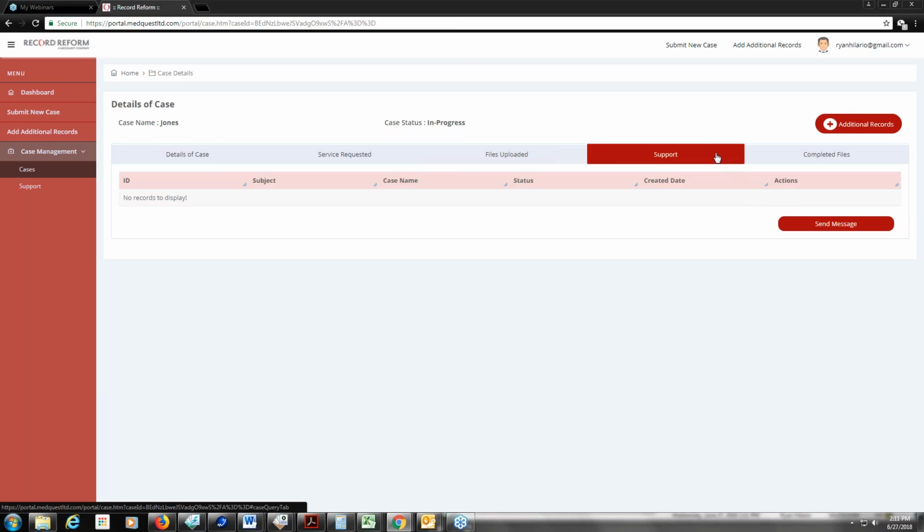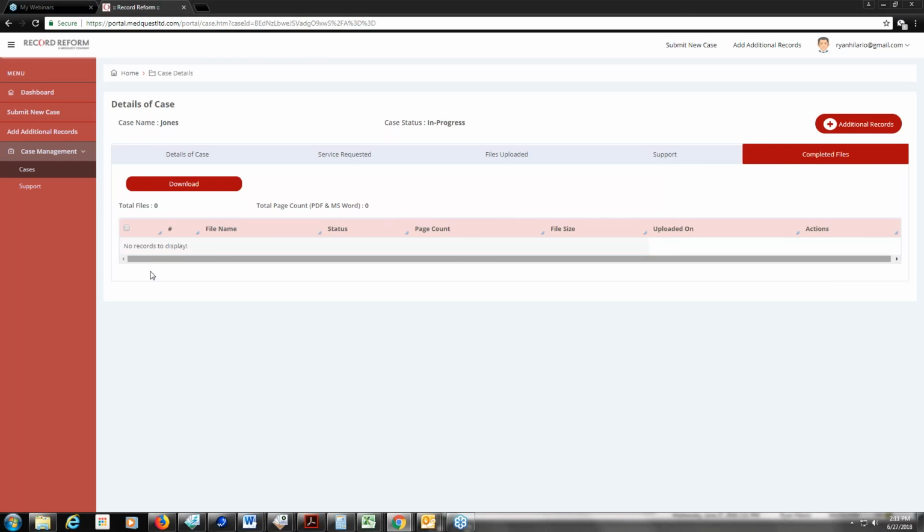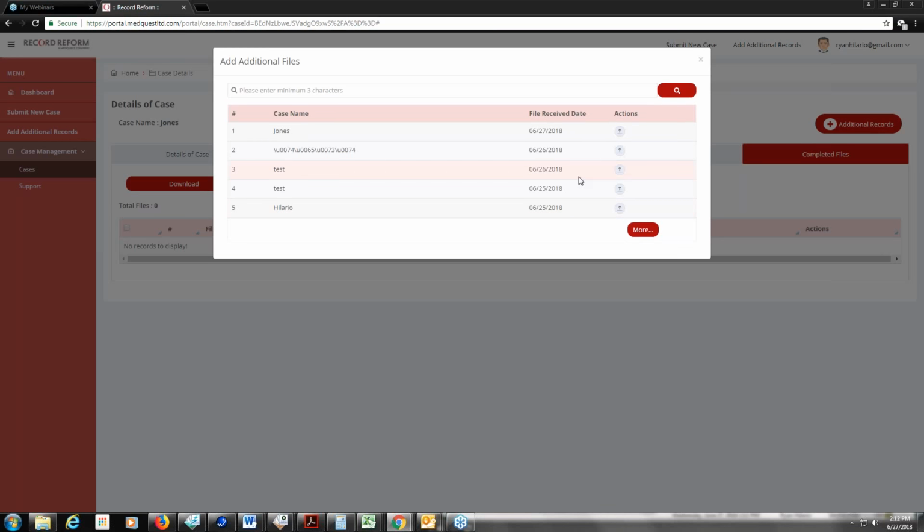Then you also have a support tab for going back and forth with our support team. This is where all of your messages will be stored. And any completed files you can download from this section. So when we complete a work product, you're able to go into this section and you'll be able to download the files. Now, additional records is very common. And so it's very easy.